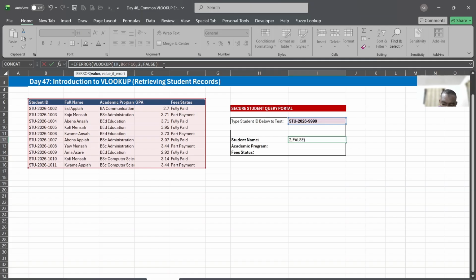So we put a comma at the end here, at the end of the VLOOKUP function, and then we type whatever we want to see. If error, what do we want to see? For this particular error, I can type no records found. And then remember, we are typing a text within a function, so we always have to wrap it with a double quotation. So that's how I put it in a double quotation.